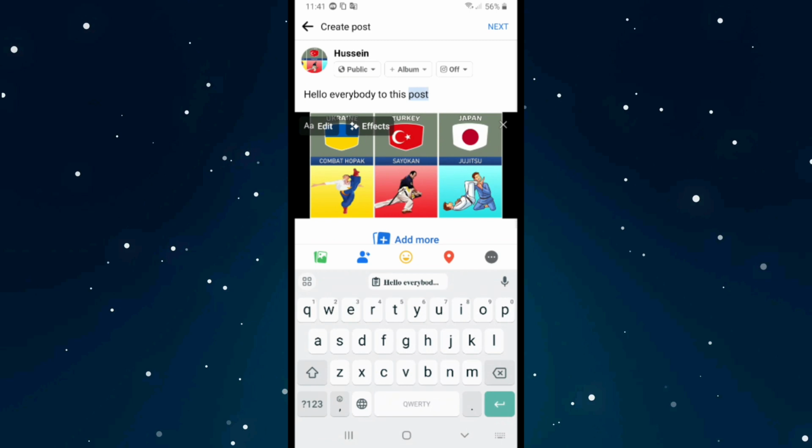I will delete this text here, delete it, and paste the new text. Click on paste, and as you see, we have bold text on Facebook.